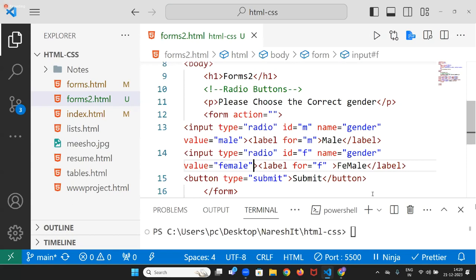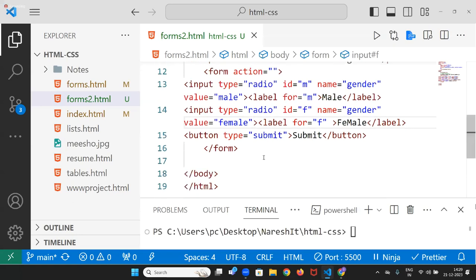Main important thing, the name should be the same and then values should be given. Those values will be sent to the backend. Okay. Clear? Yeah. Next one, sir. Next one. Control C.